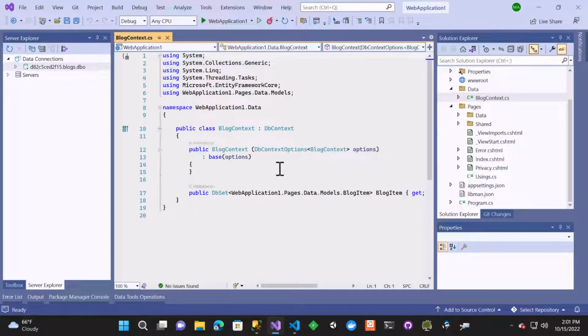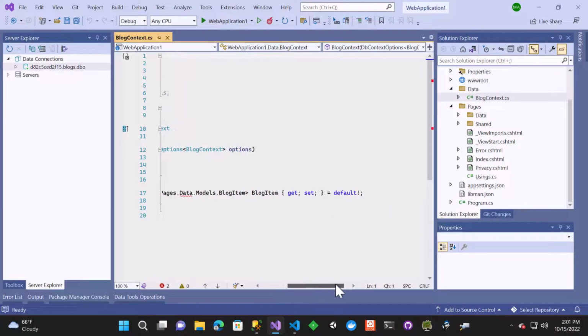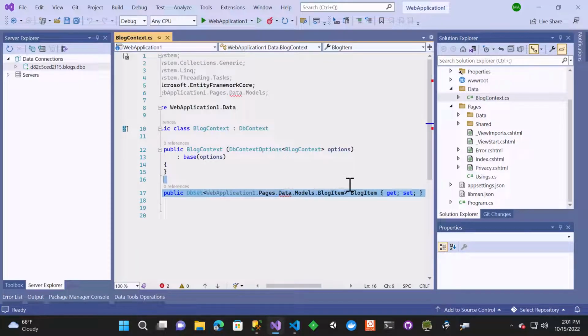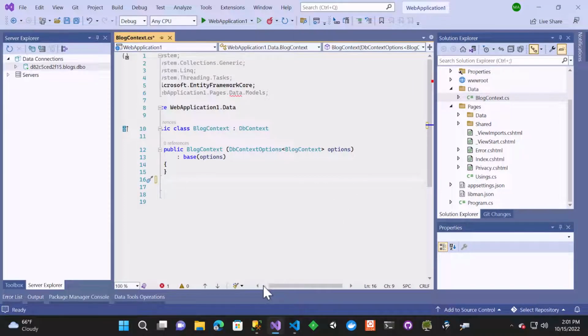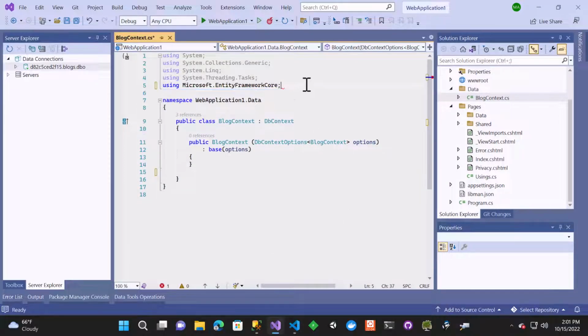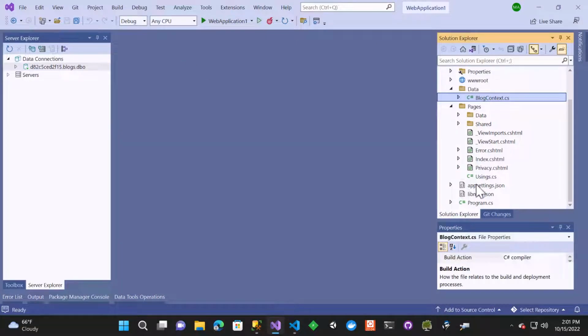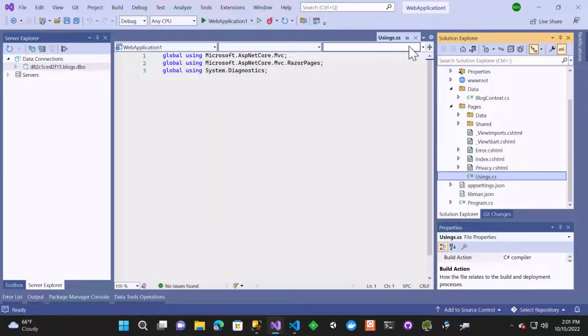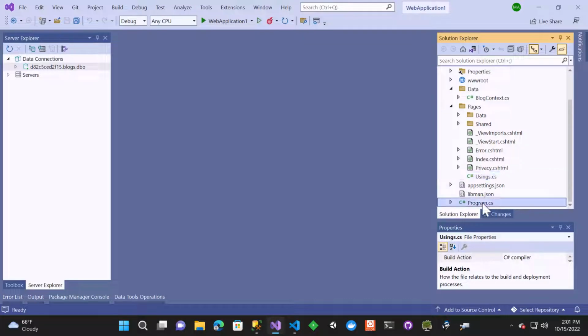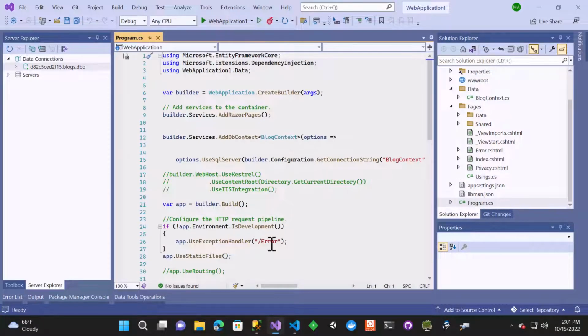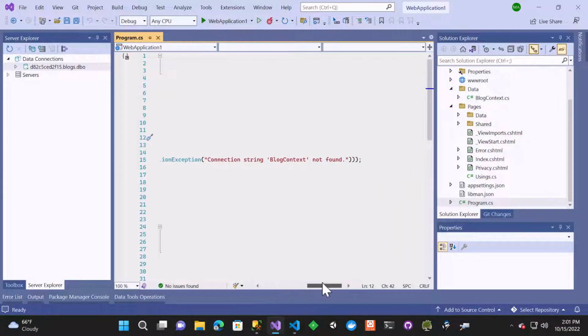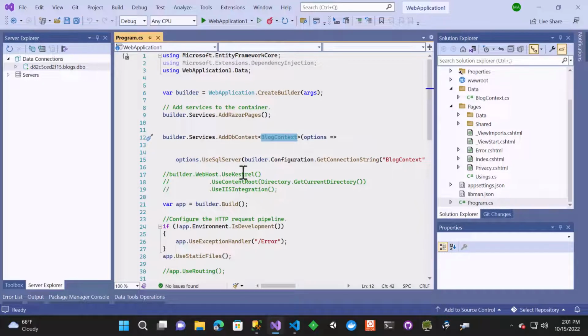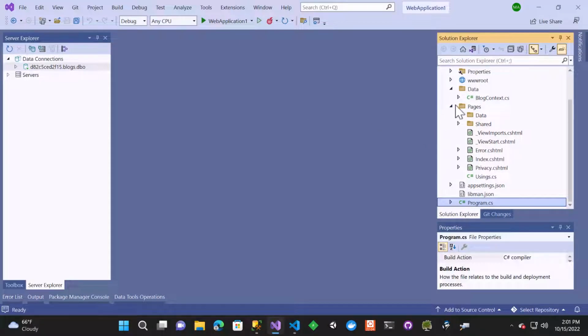And then for the blog context, we don't really have blog items anymore, so let's delete that as well. There's no models here. Let's delete that as well. There we go. Okay, so now in the using statements, this should be fine. Let's go to our Program. In here we have our blog context, which is fine, and we're getting the connection string. Okay, that's pretty much everything that we have in here, so that should be fine.